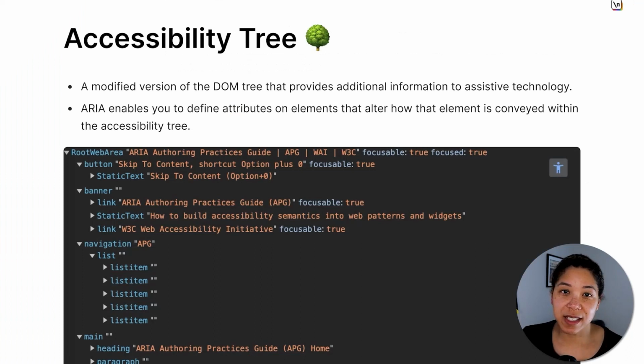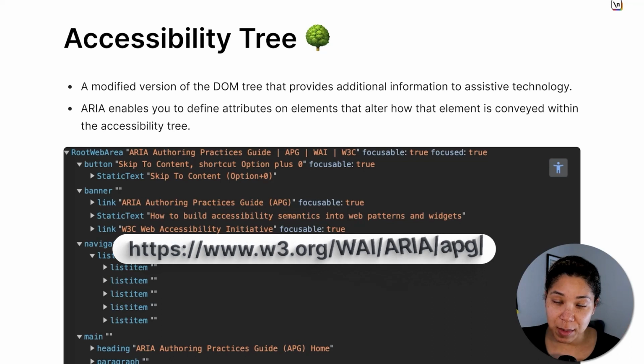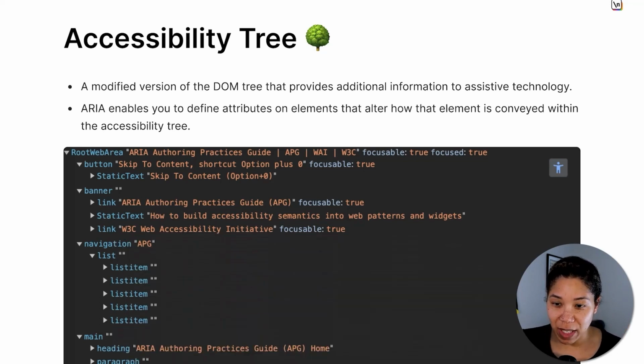The last term we'll look at is accessibility tree. And this is the modified DOM tree that the browser presents to the assistive device minus the extra visual fluff. You can think of this as a read-only API that describes the page's structure. It's similar to the HTML DOM tree, but typically has less information and fewer nodes since it doesn't need all the visual presentation. ARIA enables you to define attributes on elements that alter how that element is conveyed within the accessibility tree. And this screenshot right here is actually taken from the APG homepage and shows what an accessibility tree might look like.